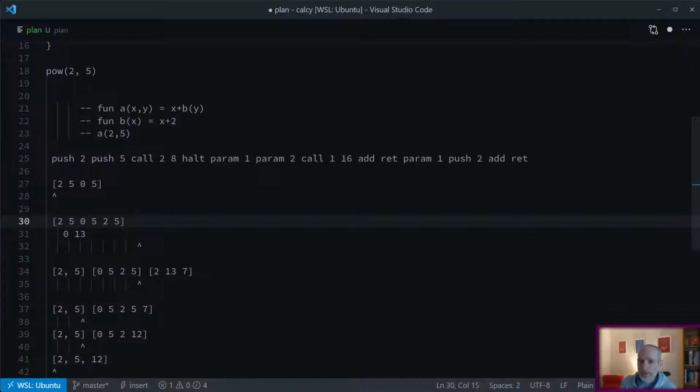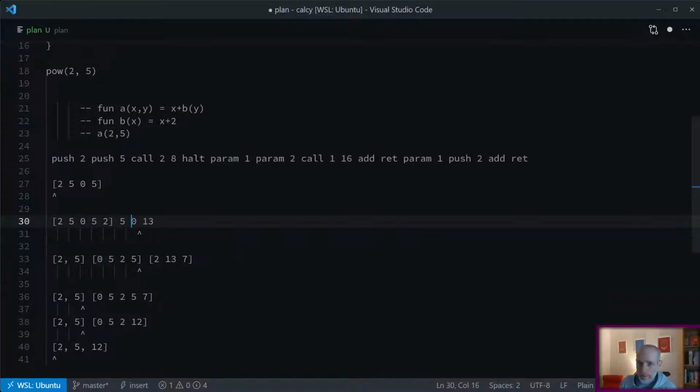So what that's going to do is move this back by 1 effectively, and then do the call work. So that's going to put the old stack pointer, which was still 0, onto here, and then it's going to put the return address, which is 13. Possibly it might have changed a little bit, and it's going to set the stack pointer to here.